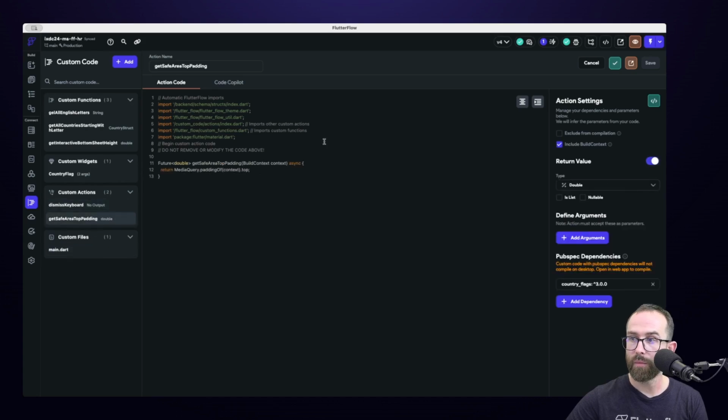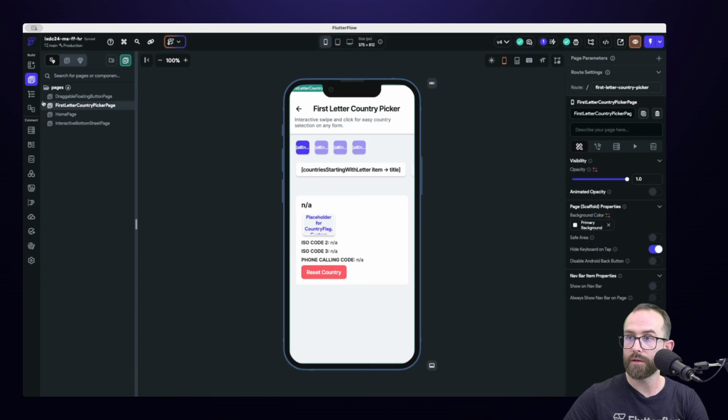We get the safe area top padding, because the FlutterFlow safe area also uses the bottom safe area, but here we just want to use the top safe area. That's why we're using that one. And actually that is all that is implemented in the project.